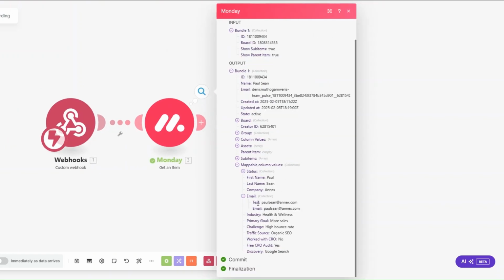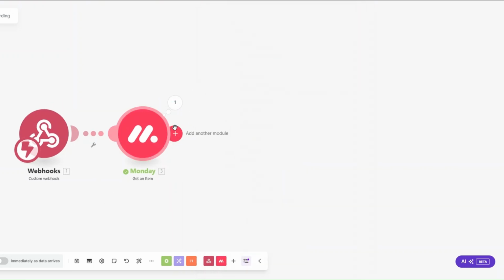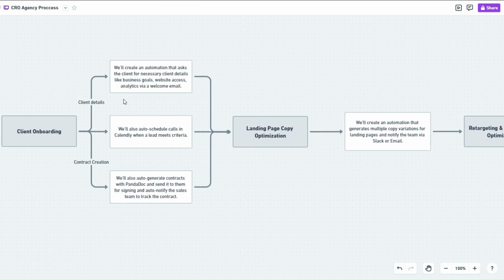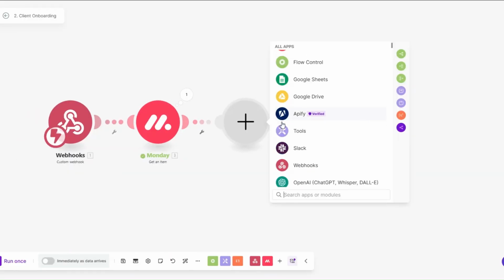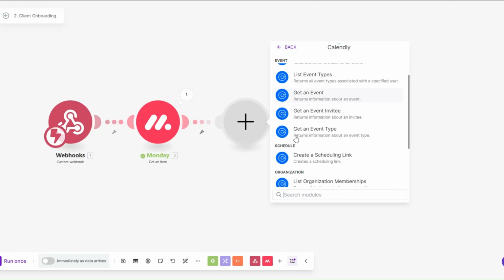The first name, last name, company name, the email, the rest of the information. Now, with the information, we can proceed to create a Calendly link for them to schedule for an onboarding call. We'll also auto-generate contracts using PandaDoc and send them the Calendly link and the contract via email. The first thing we're going to do here is I'll add another module and search for Calendly to create a kickoff call link.